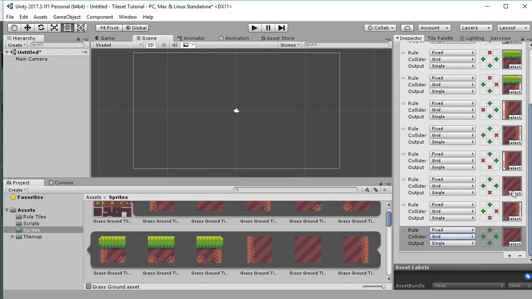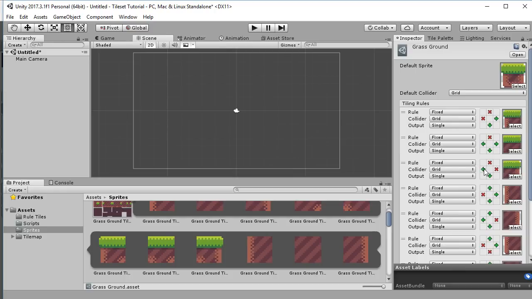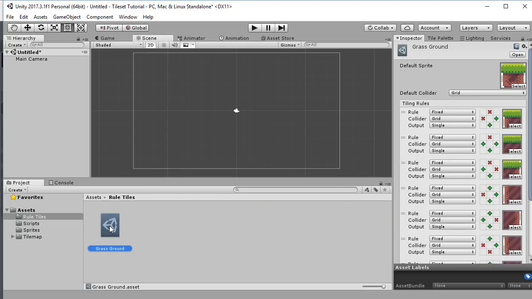Okay, so that is our rule tile for a rectangle of ground completed. We have that essentially done. Sometimes it takes Unity a little while to update, but this will eventually become this.